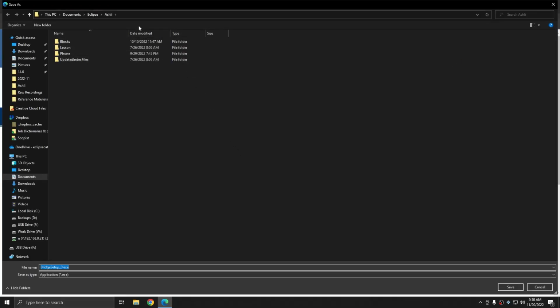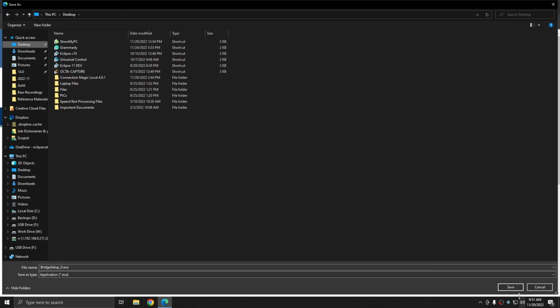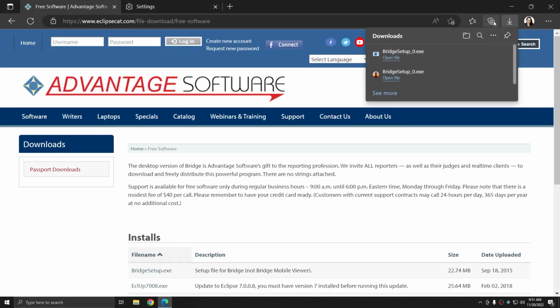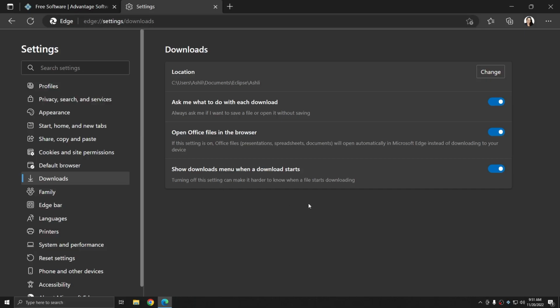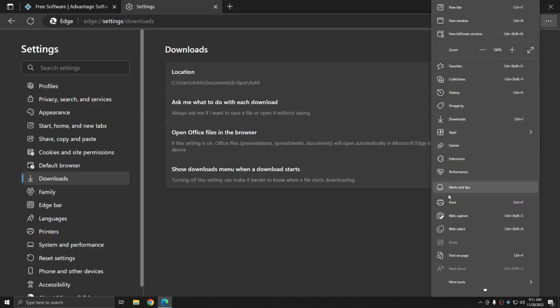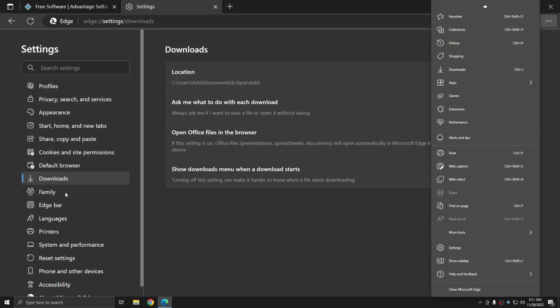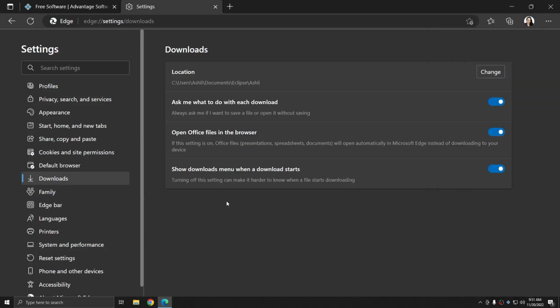And here you see that it has defaulted to my Documents Eclipse Ashley folder, just like I asked it to. But if I want to, I can choose any other location, such as my desktop, and hit Save. And that file will go to the location that I specified instead. So no matter which settings you desire from your downloads, you can modify these settings simply by choosing the Options button at the top, going to Settings, and then on the left, choose Downloads.